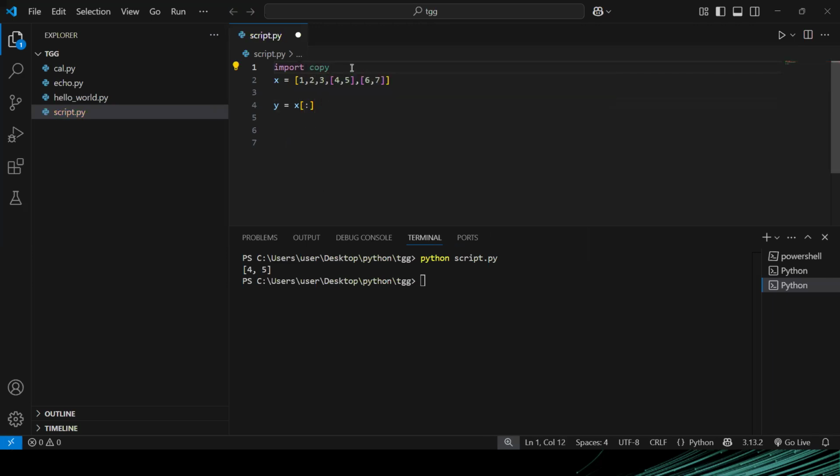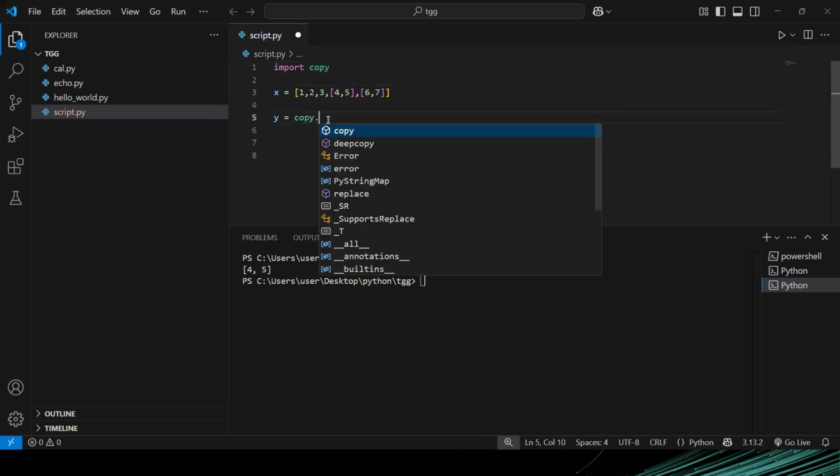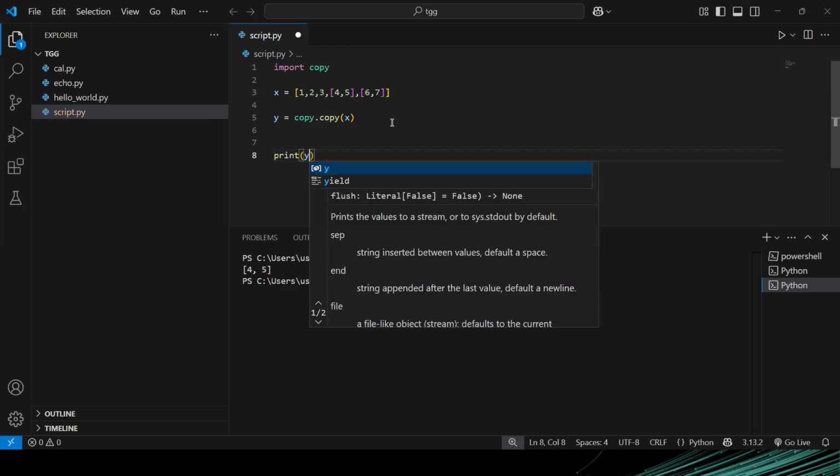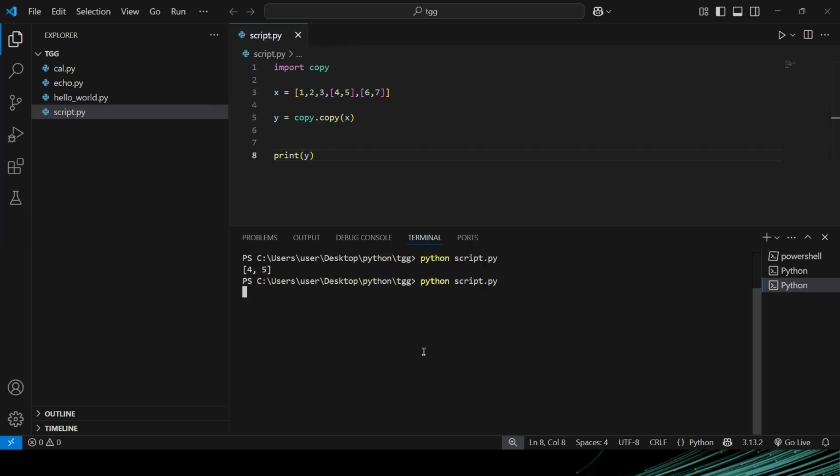I can also import the copy module. And with this, I can say copy, and I pass in what am I copying? I'm passing X. With this, I'm also making a shallow copy. So you see, I'm printing Y now. So I made a shallow copy of it.